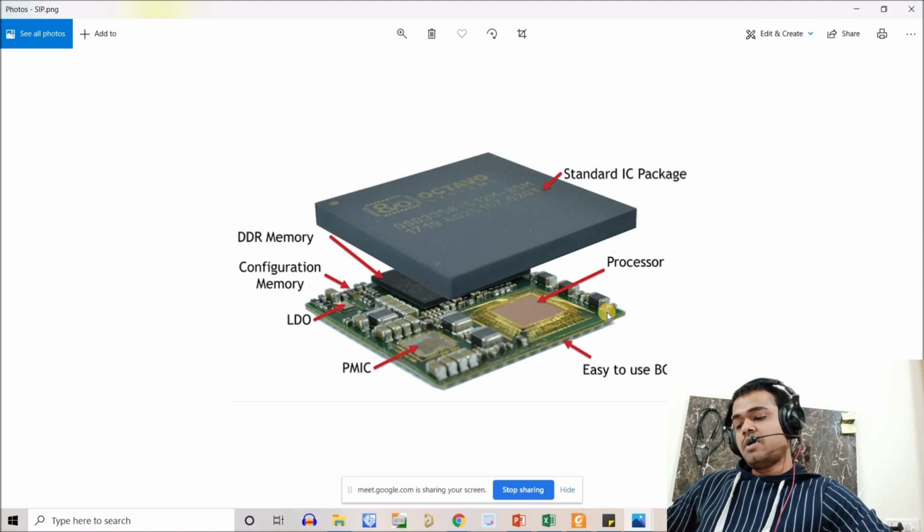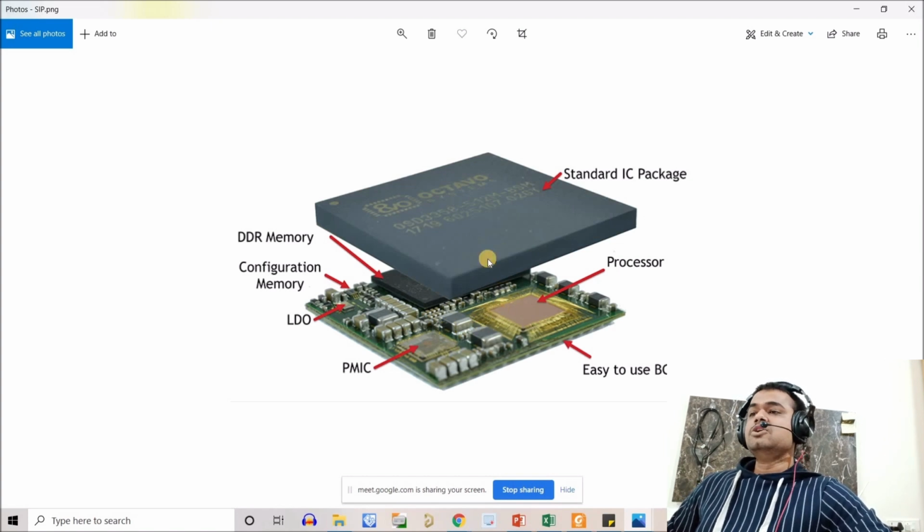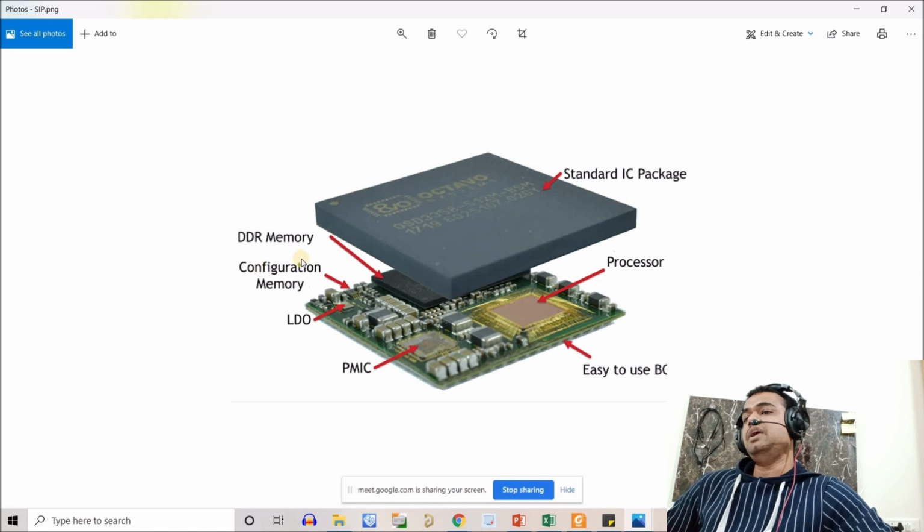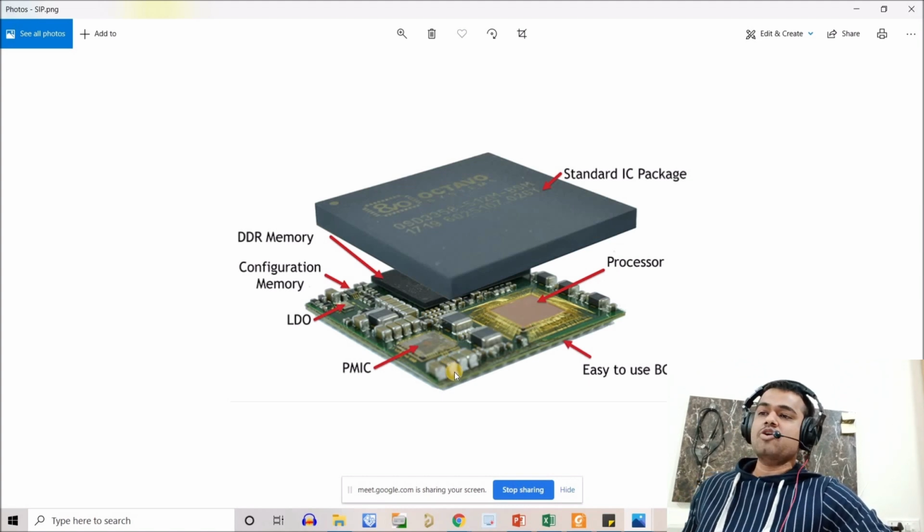Now, another term is package on a package. I can define it from this image only. This is the whole package, and this is one package. If you see a package inside a package, that smaller package can be the PMIC, can be DDR memory, can be anything. That will be a package on a package chip, and again it will be a really compact size rather than this one.